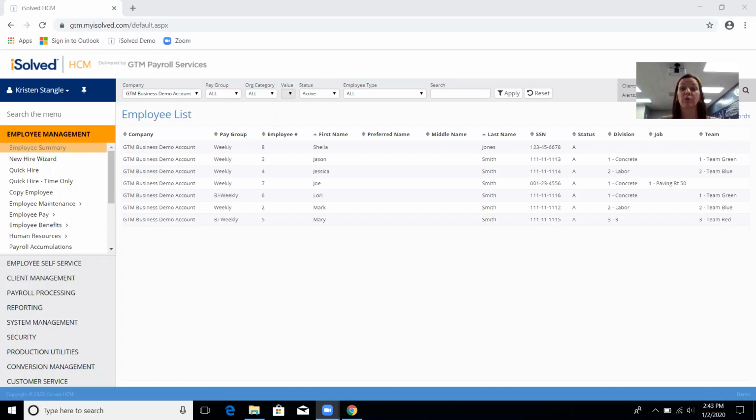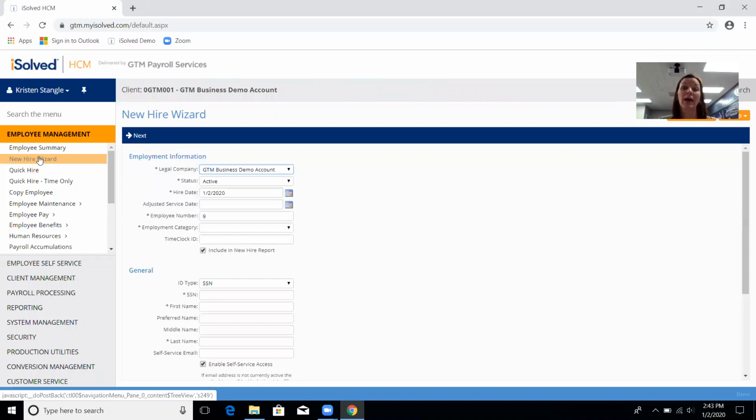So the first way that we're going to go through is through the new hire wizard. We'll go to employee management and then click new hire wizard. With the new hire wizard, you're going to answer the questions that you have and then the rest of the information you can fill in as you get it.